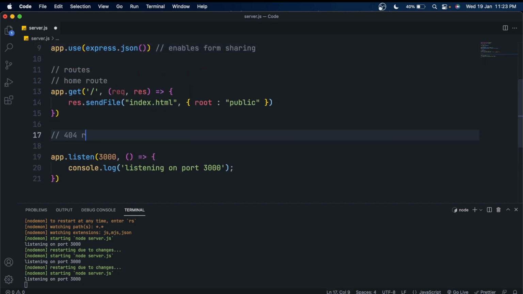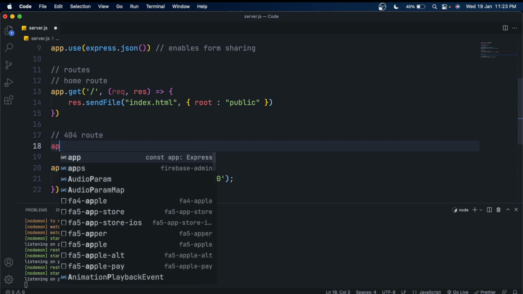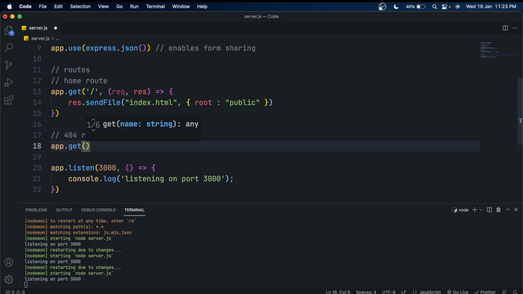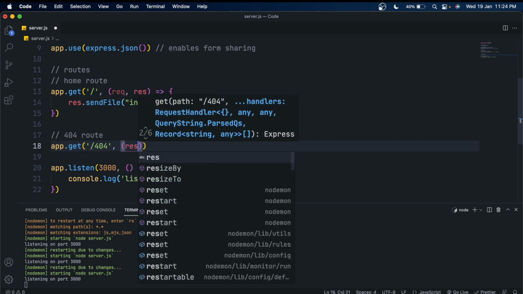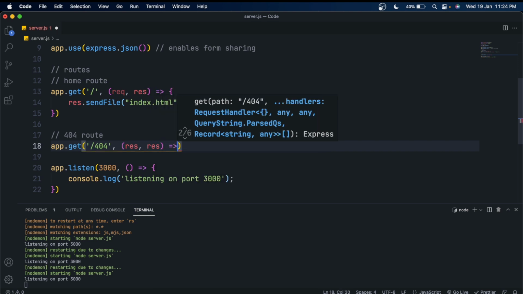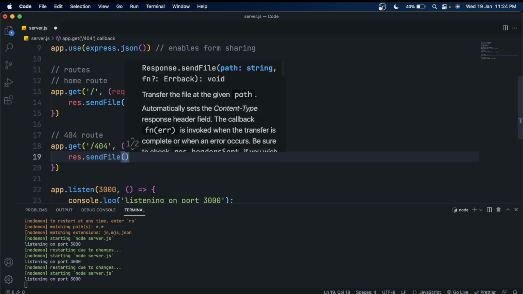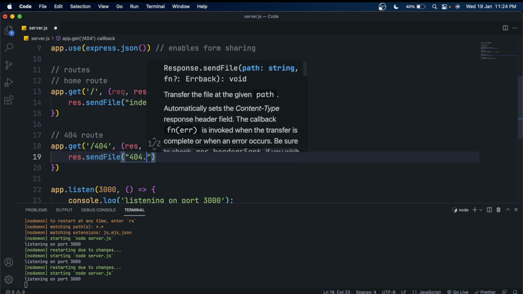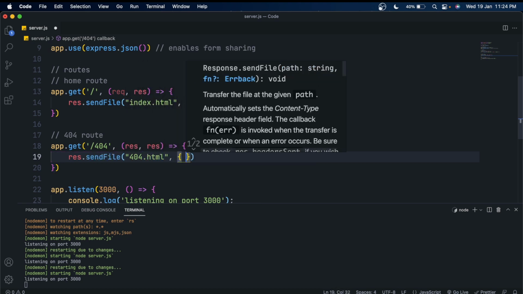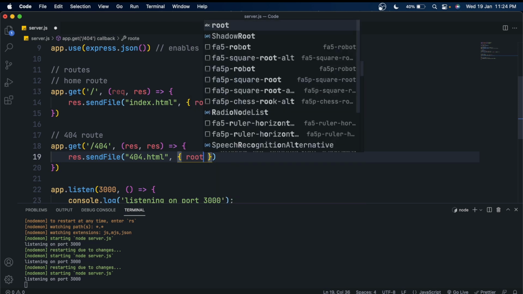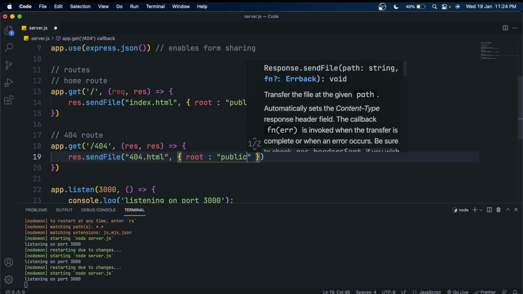Okay, so let's make the 404 route. To make a 404 route, we just make a get request on the path of 404. This is the same as we did for the home route, but instead of sending the index.html file, we will send the 404.html file. And yes, I messed up here. The first argument or the keyword parameter should be request, not response, because we can't define the same parameter two times.